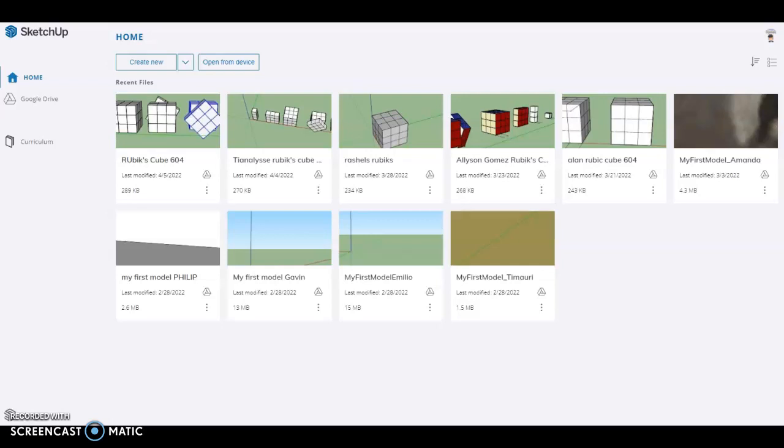Hey guys, this is a quick tutorial on how to create that Rubik's Cube file in SketchUp that we've been talking about in class. I'm currently already signed into SketchUp on the home screen, and over here is a Create New button. And next to the Create New button there is a drop down.